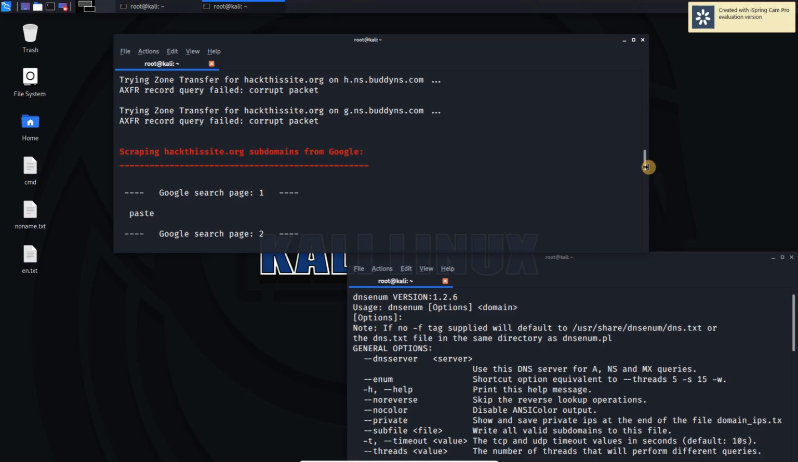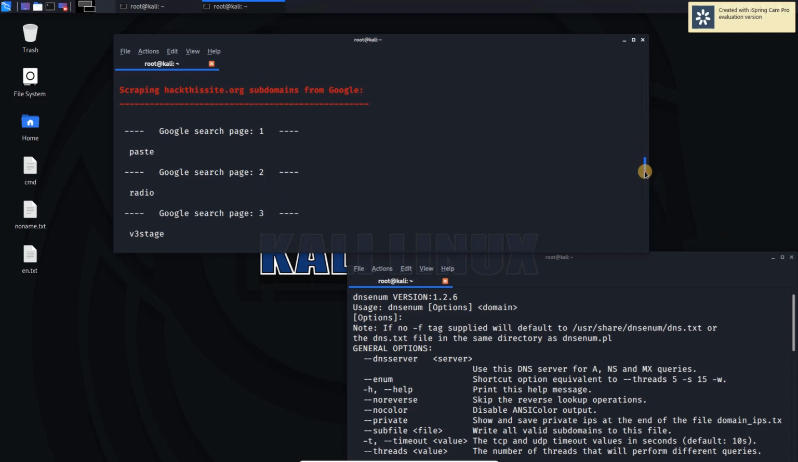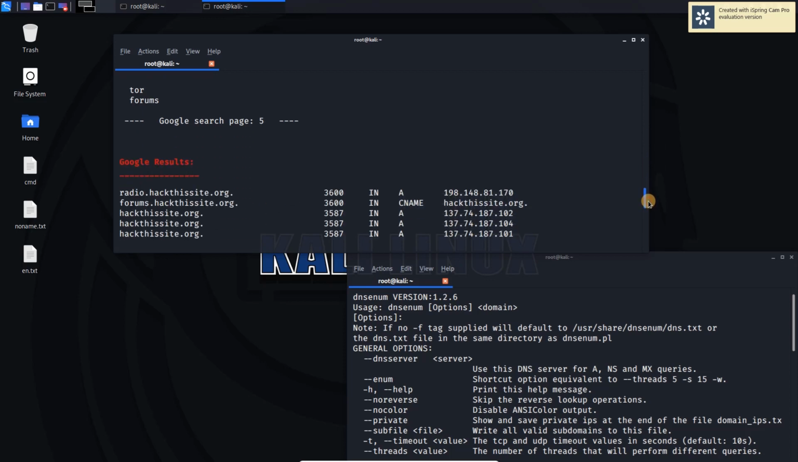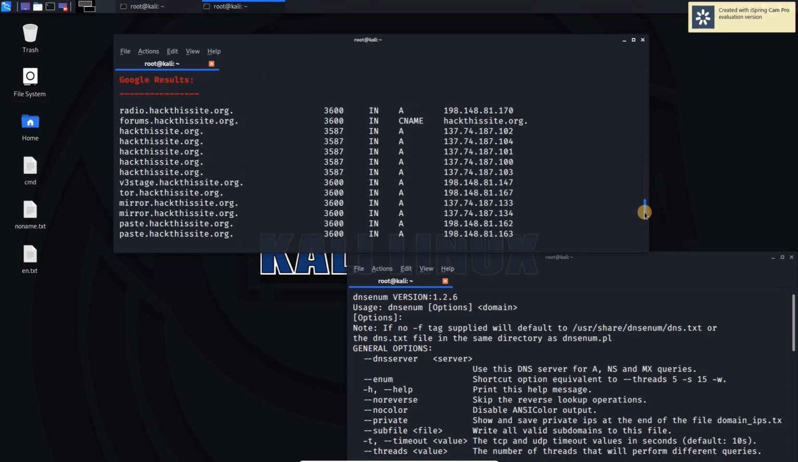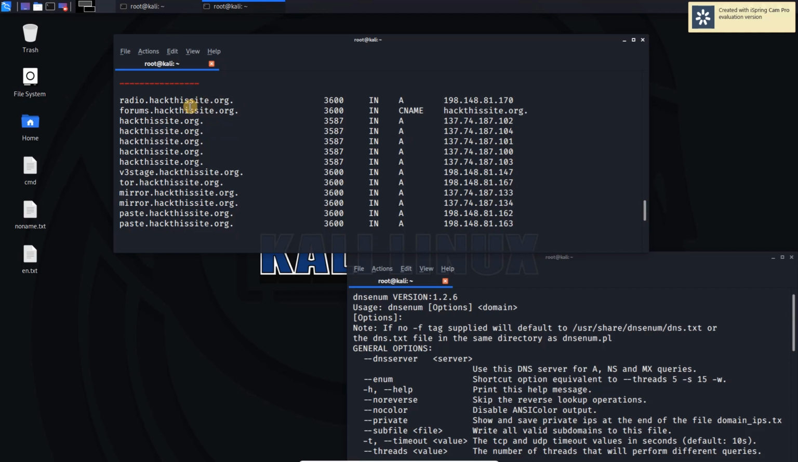And now we see that scraping is done, and this is actually finding some domains from google.com. It is actually searching Google, and on page 1 it has found some domains, with paste and radio. We will see further what this actually means. So this Google result is radio.hackthissite.org. These are some more subdomains having some IP addresses. And this is a CNAME.